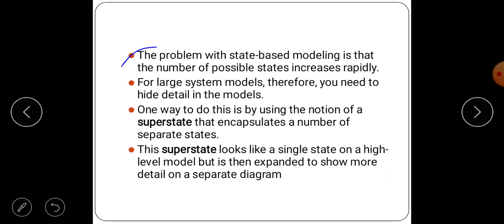So one way to do this is by using the notation of a superstate that encapsulates a number of separate states. This superstate looks like a single state in a high-level model, but it is then expanded to show more detail on a separate diagram. By using a superstate, we can reduce, or we can keep all the states in one separate diagram like this.